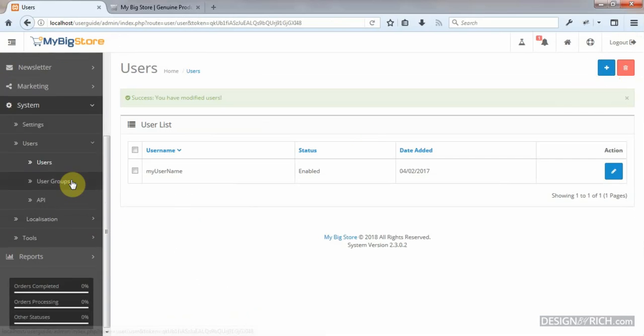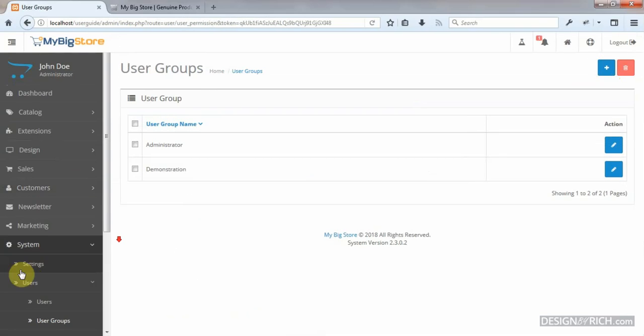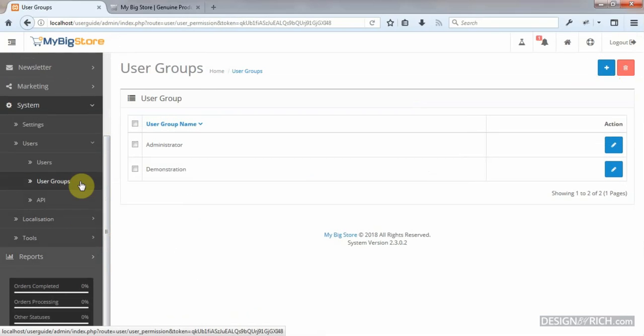And then under user groups, you can create different user groups with different permissions and assign users to them. User groups allow you to limit the access that users have to your store backend. Okay, we'll talk about this in more detail in a subsequent video.